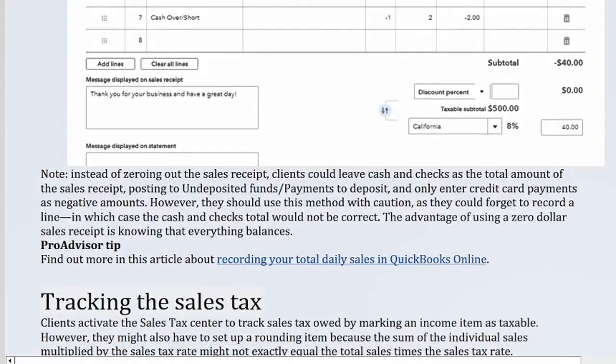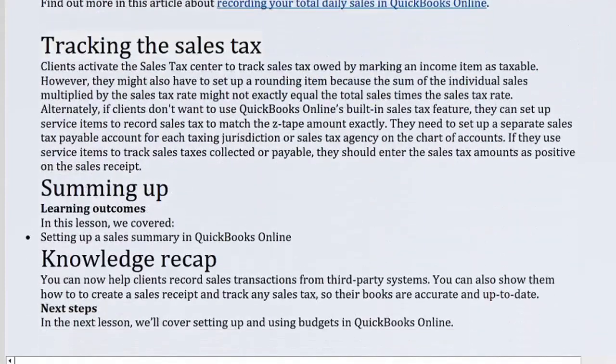Note: instead of zeroing out the sales receipt, clients could leave cash and checks as the total amount of the sales receipt, posting to undeposited funds/payments to deposit, and only enter credit card payments as negative amounts. However, they should use this method with caution, as they could forget to record a line, in which case the cash and checks total would not be correct. The advantage of using a $0 sales receipt is knowing that everything balances. Pro Advisor Tip: find out more in this article about recording your total daily sales in QuickBooks Online.